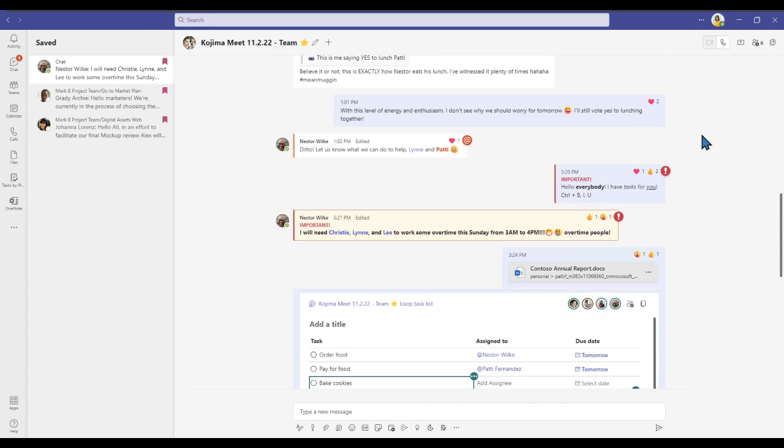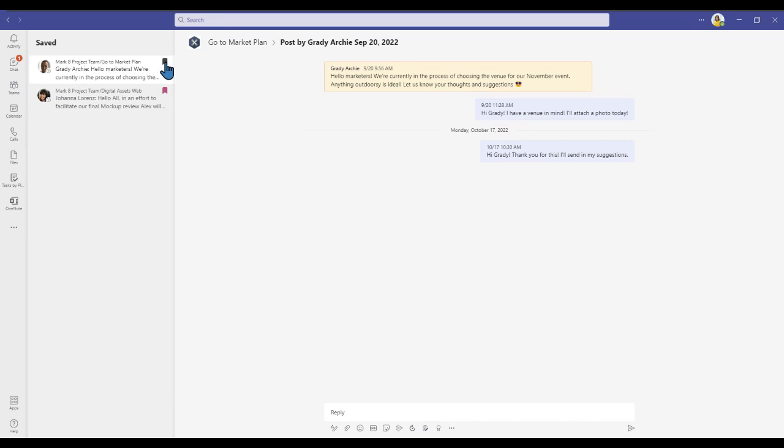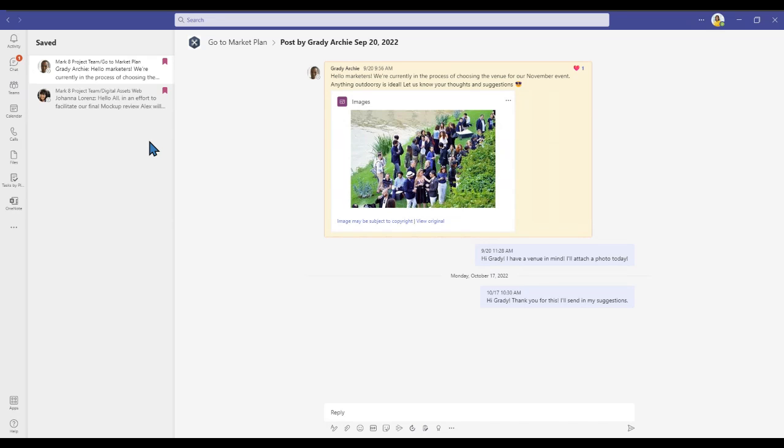Now, any chat or any post from my teams and channels that I chose to save, they're all going to be aggregated here. So I'm going to see a list of all those saved messages. And once I am done with a message, I don't want to bookmark it, I'm just going to reselect the bookmark, and that will remove the message from my saved list.